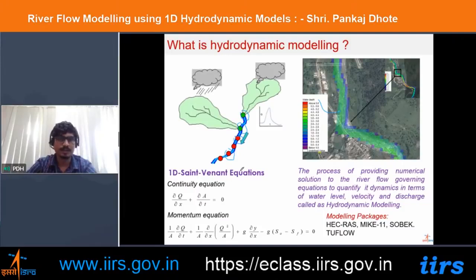It's nothing but giving a solution to these two particular equations. Now, the two equations that you are seeing are in 1D form. However, you could always represent the flood wave in 2D form. Shallow water Saint-Venant 2D equations are also available. For that, there are again different models, but we are not dealing with those kinds of models in this lecture. So in this lecture we'll be mostly focusing on the 1D Saint-Venant equations.